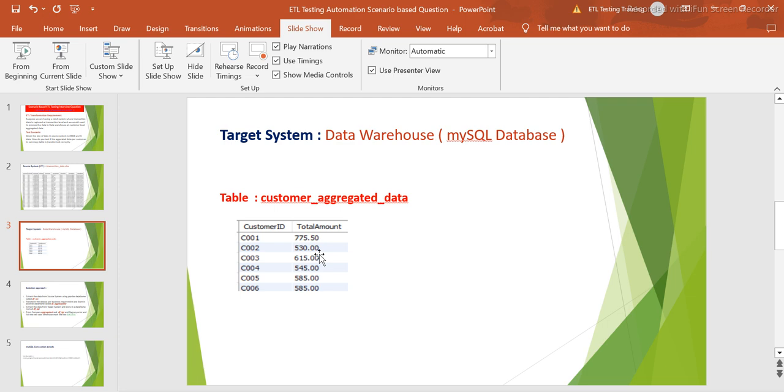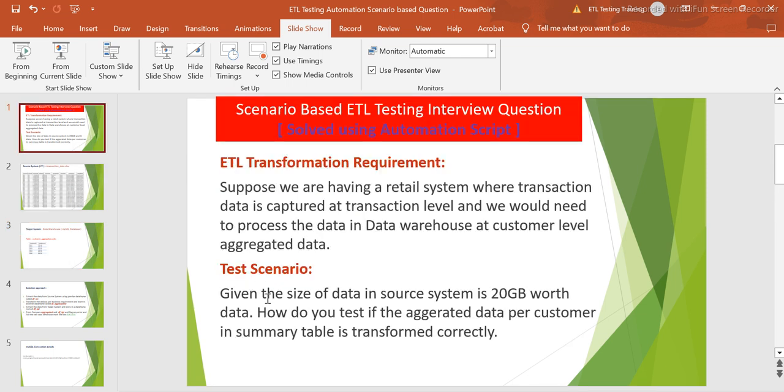Grouped data, group by, that's what we do in SQL. So this is what I want. Now I want to compare whether this aggregation has been done correctly or not. This is my requirement as part of my testing. Given the size, how do you test if the aggregated data per customer in the summary table is transformed correctly? This is exactly what I need to test. Hopefully this is making sense, guys.